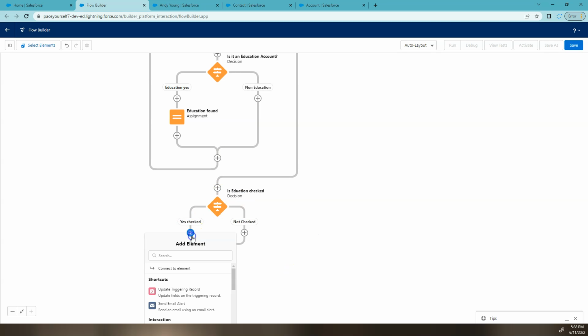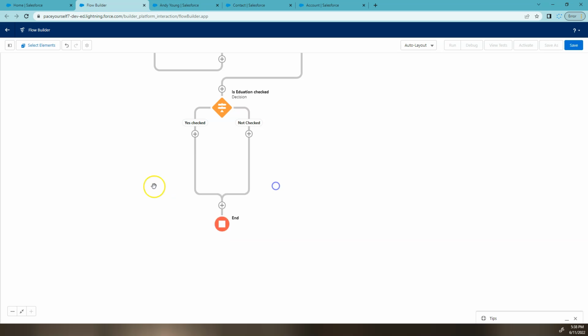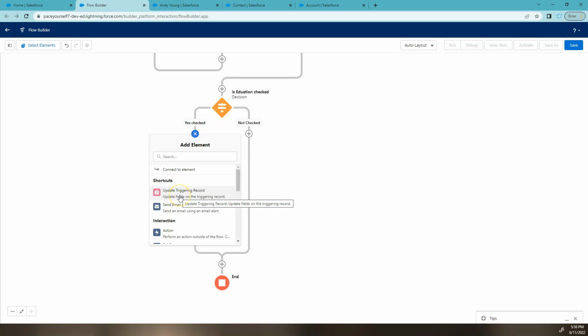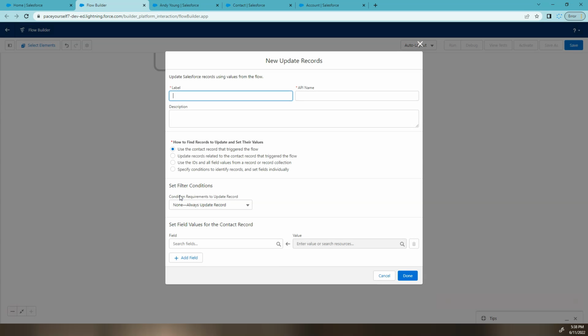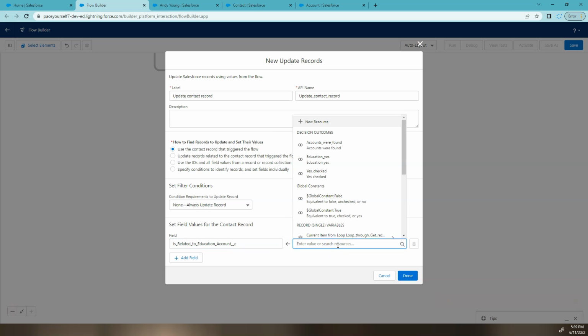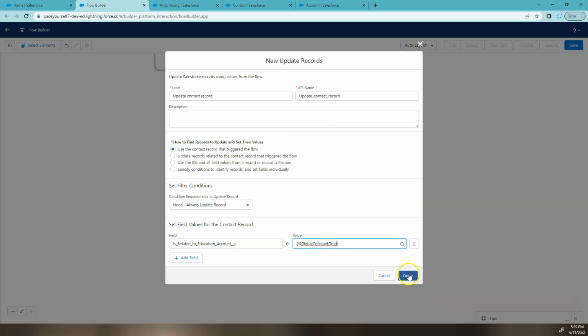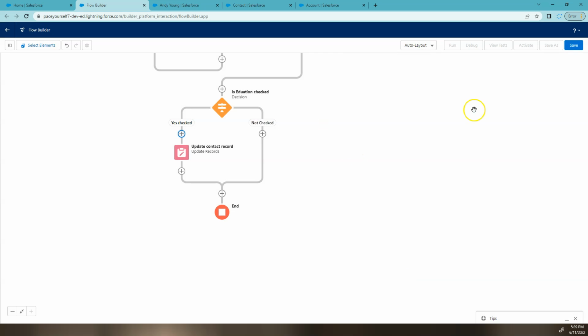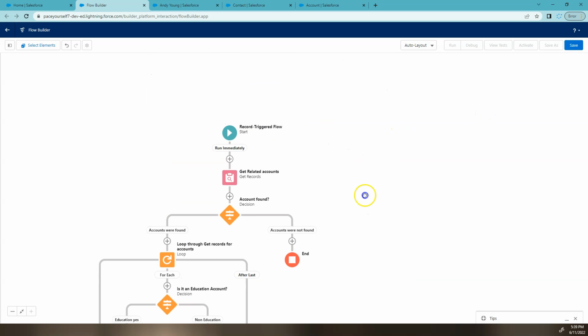So if it's checked, this is when we get to do the all exciting update triggering record. So update triggering record, meaning Andy that started this flow because his contact record was updated. Now we get to come back around and update his particular record. And so what field we're updating is related to education account. Going to fill the value as the global constant true. And go ahead and click done. If you were updating anything else on the record, you can just add fields and add them to the bottom. So now we have done that. Just going to go ahead and save where we are.